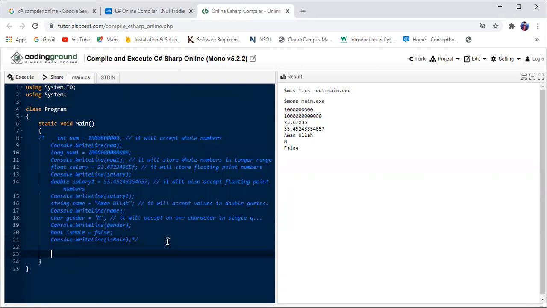And now today's lecture is about typecasting. There are two types of typecasting. One is implicit typecasting and one is explicit typecasting. So what is implicit typecasting? First we will discuss it.